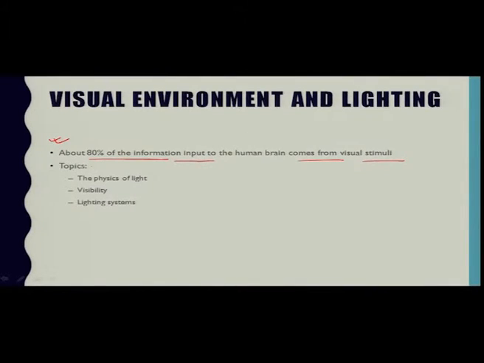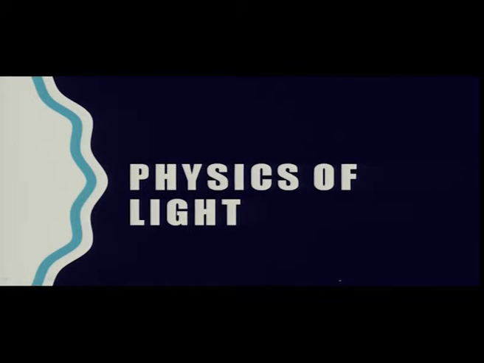So we will discuss here the introduction of some physical concepts about light as a source of stimulation for the sense of sight, and the visual environment. The topics include physics of light, visibility and lighting system. In this section we will understand the visual environment and work, and how lighting can improve performance. So first we will take the physics of light.